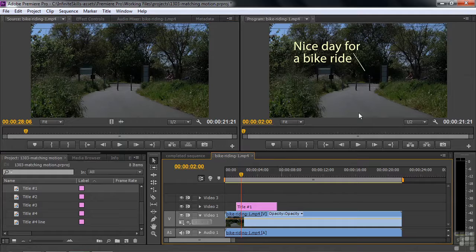Okay, so the first order of business is to add the first title to the sequence. I want it to pretty much line up to where that first bike rider on the left starts moving, right about there. You can just barely see her there. I want to attach this text to her.